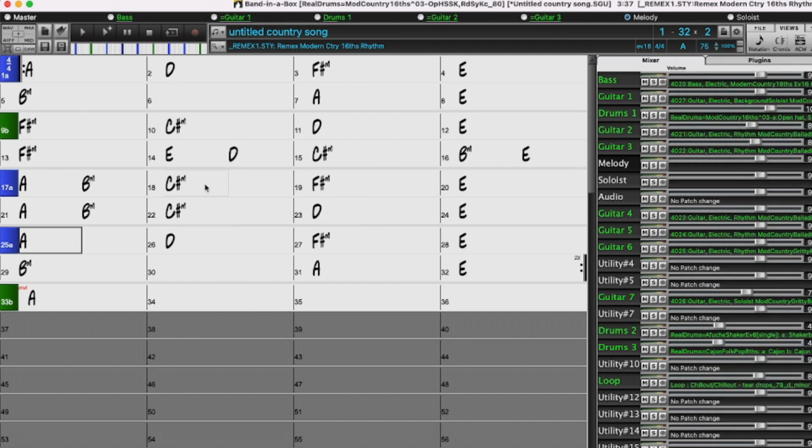If you're new to Band-in-a-Box, this is basically how easy it is to enter a whole song. You just pick the style, set the tempo, the form, enter chords, and then you press play and it generates all the parts based on the chords you entered. So I will do that now.